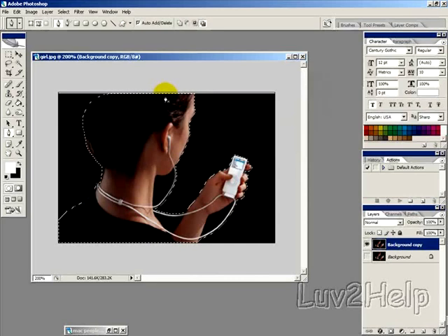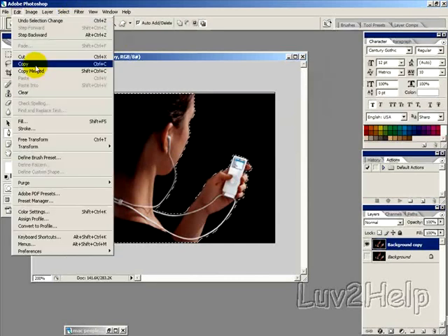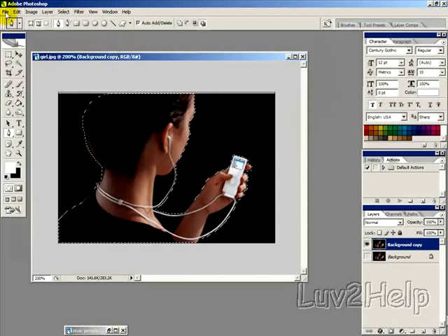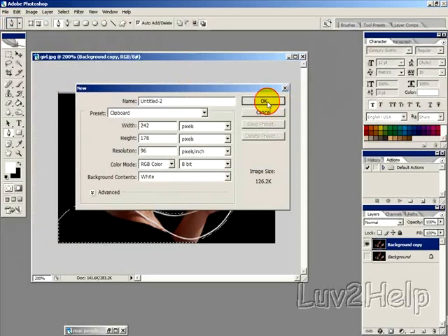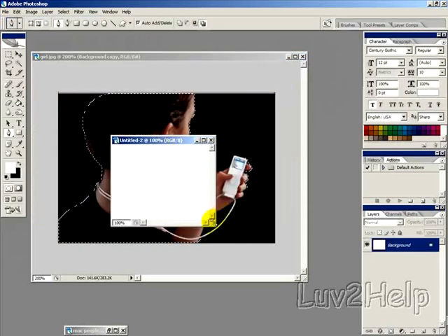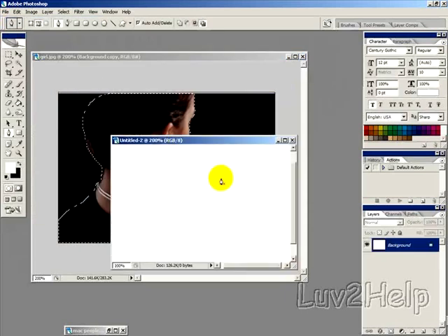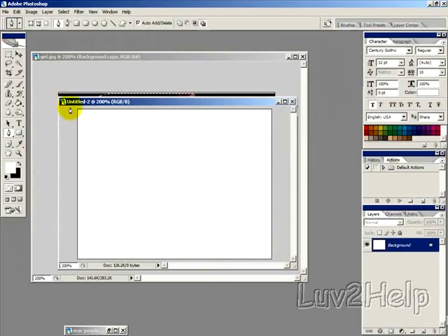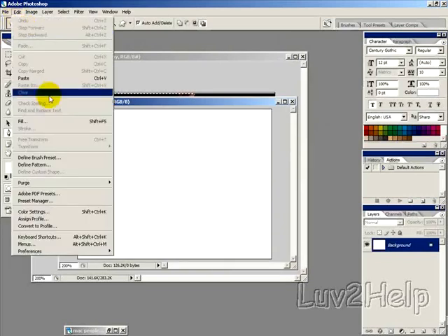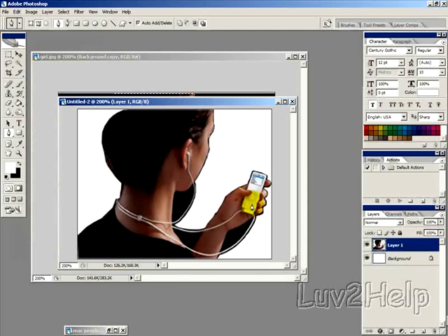Now what we want to do is go into edit, copy, and then go into file, new, and then hit OK. And then we want to select edit, and then paste. And that will paste the selection there onto a new layer. Now, as you can see, I've still got some of the black background there.